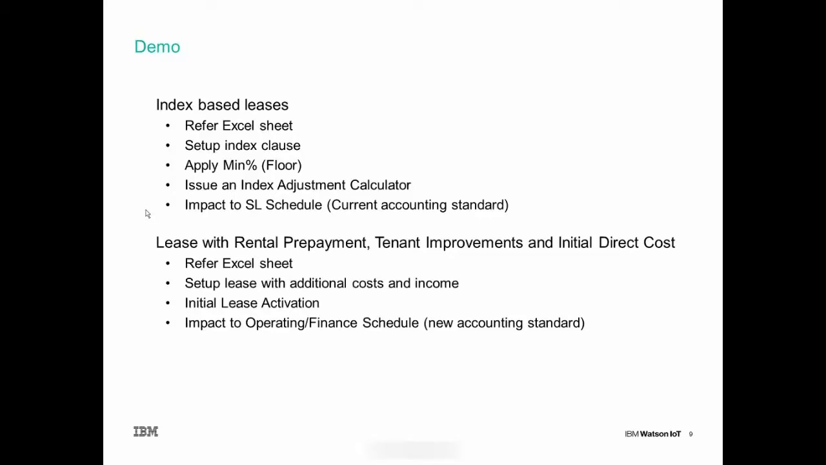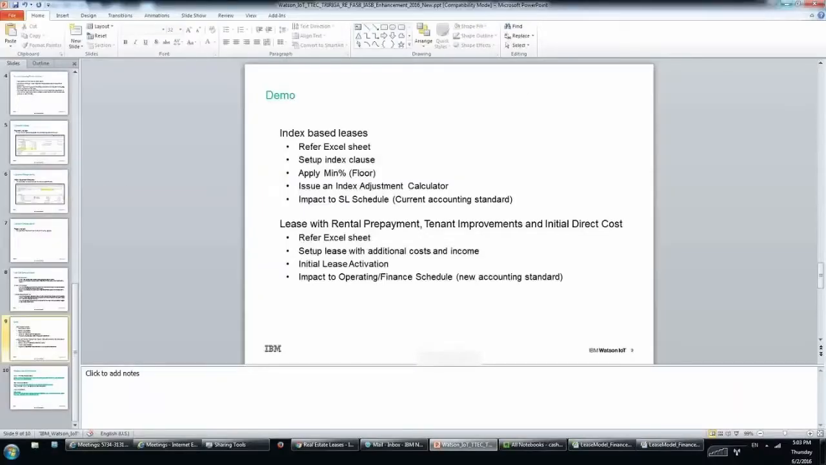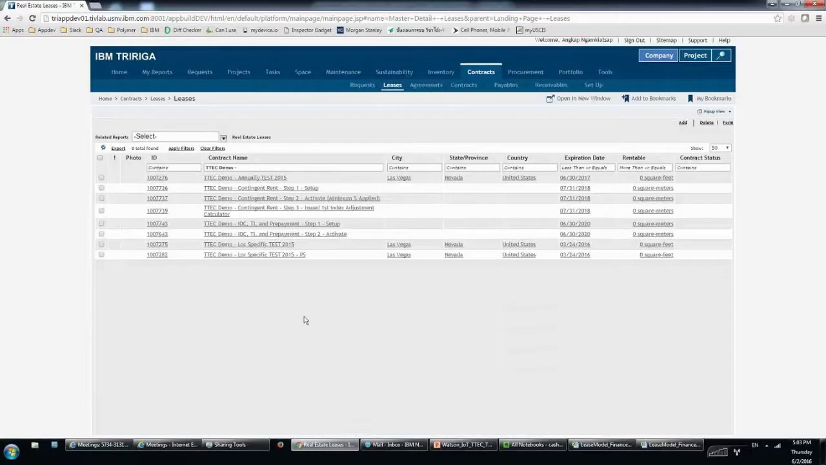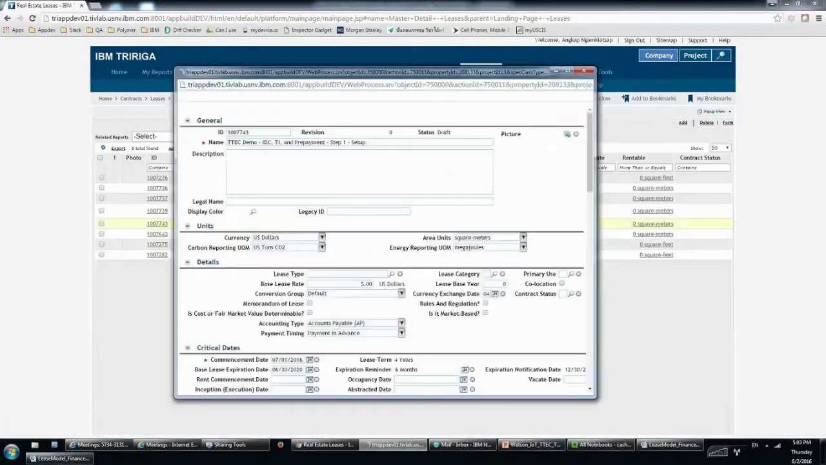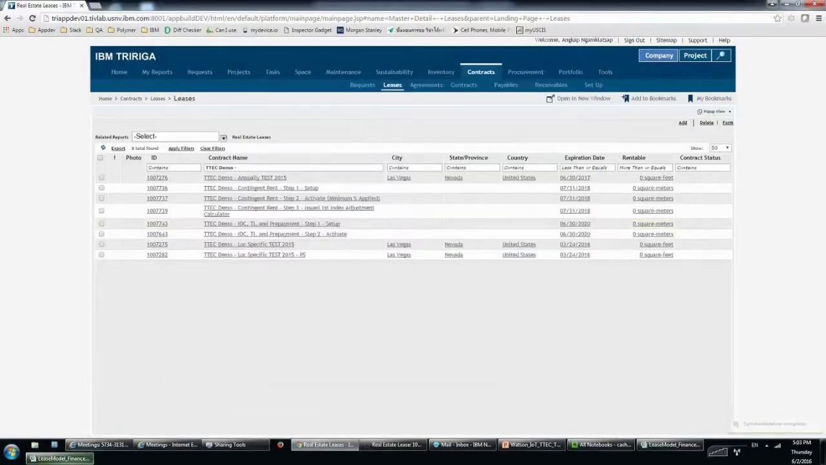It's a separate sheet. We'll set up a lease with the additional cost and income, and then we're just gonna go over to the first activation, and we'll see the impact that happens on the operating and finance schedule for the new accounting standard. Okay. So go back to the product. Sorry, the sheet itself.